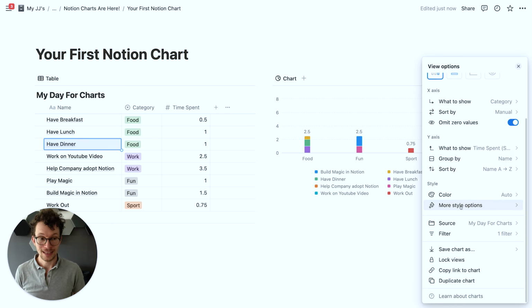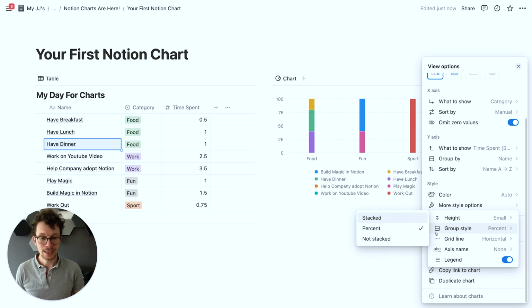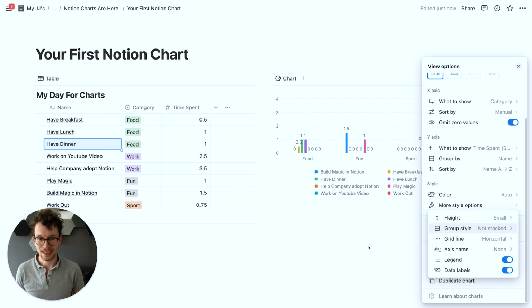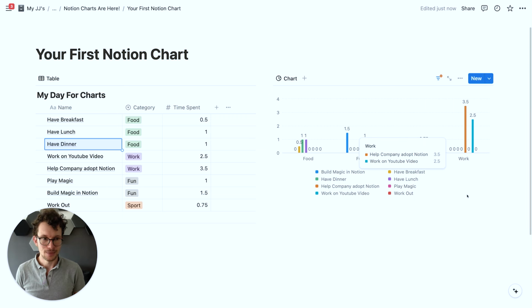And very important, under more style options, if we have grouping enabled, we now see the group style. And here we can move it from stacked to %, then you just get this relative value. And even more importantly, you can have it not stacked. So in a lot of use cases, you want to have these things next to each other, and then you have the individual bars and see, okay, how much time do I spend per thing in work or any of the other things.